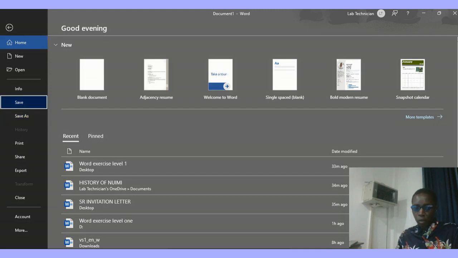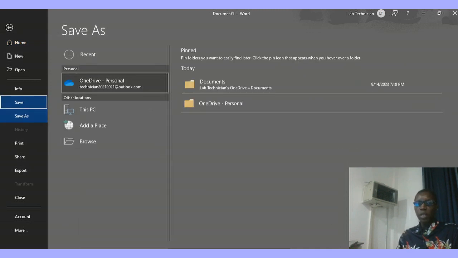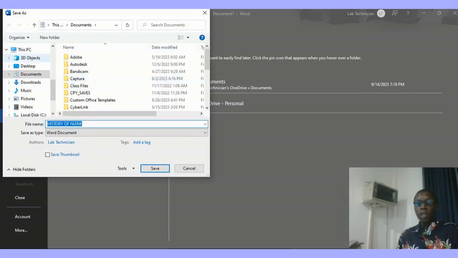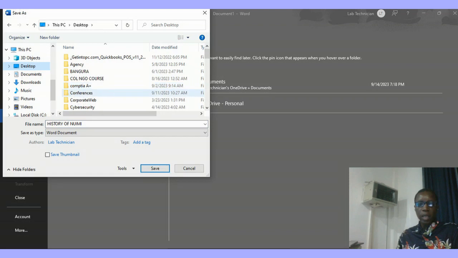So right now I'm going with Save, my people, and then click on Browse here to find a location where I want to put my file. Let's say I want to put it on the desktop. I will just click on Desktop. And let's say I have a folder here called Bangura. I want to save it in that folder. I will just click on that folder and then click on Open here.